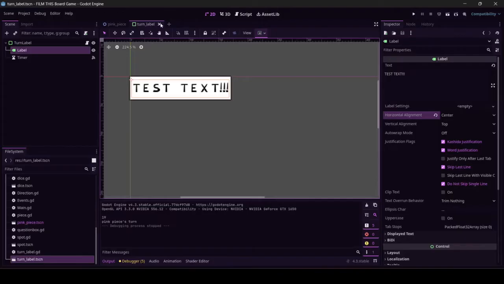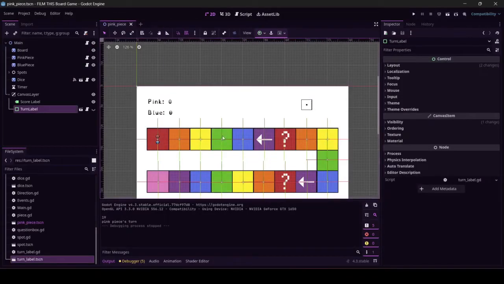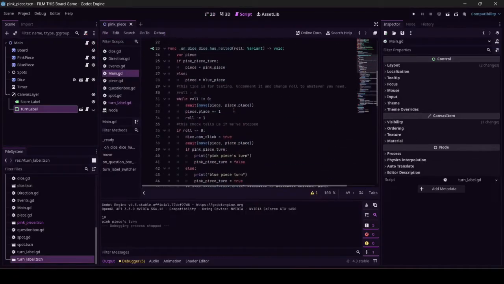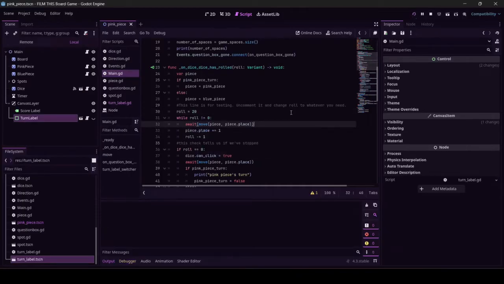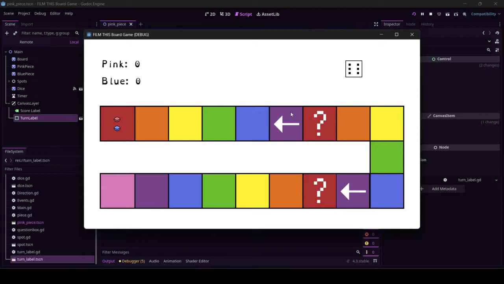Let me get rid of this because we're not doing turn labels today. So far, you don't have to do this. I'm doing this for demonstration purposes. We can't win our game because if their place goes above however many spaces we have, it crashes, remember? Here's a refresher just in case you don't remember it crashing.